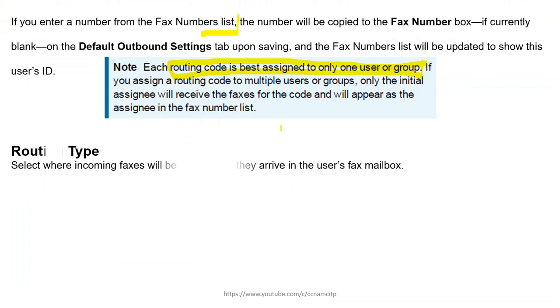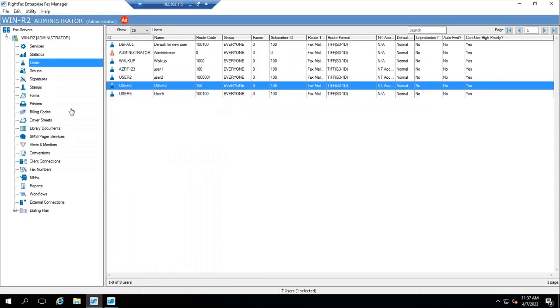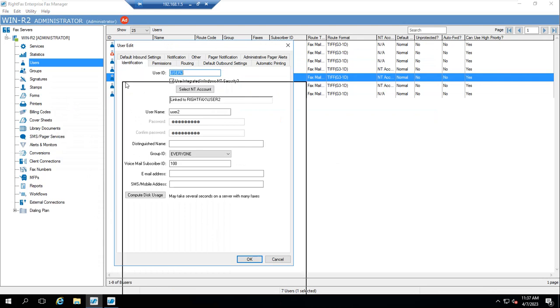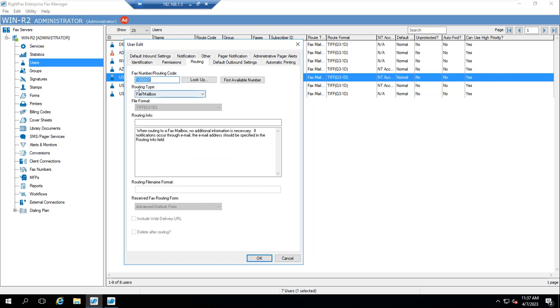Okay, now I hope this much information is very clear to you from here to here. Okay, on the routing tab, this fax number and routing code is very clear. Lookup, how we can check first available number. Now we will understand about routing types.